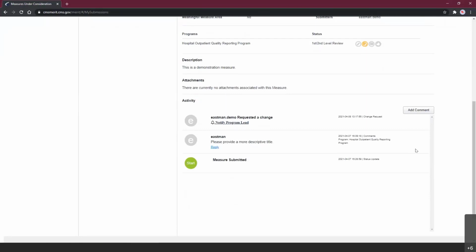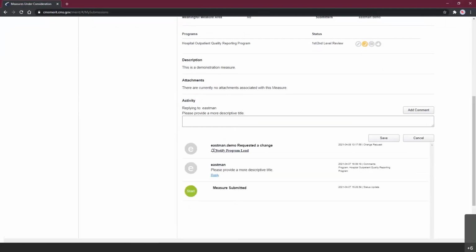and I can reply to the comment to close the loop. And I'll just say, title revised per measure manager request. And I will add that comment.